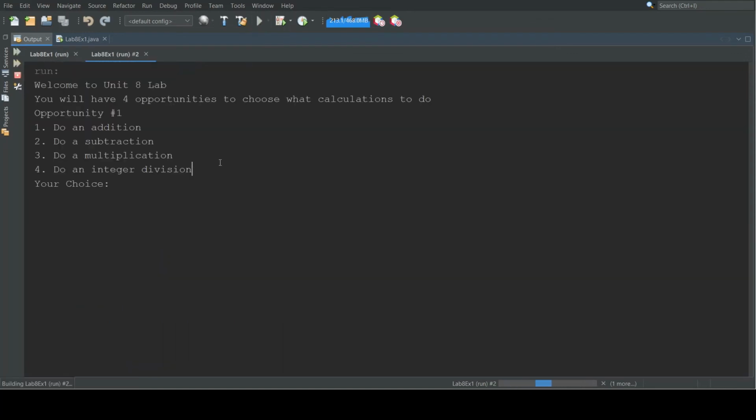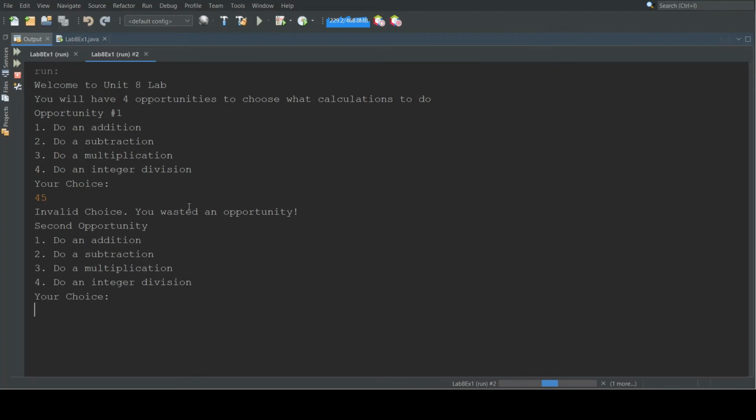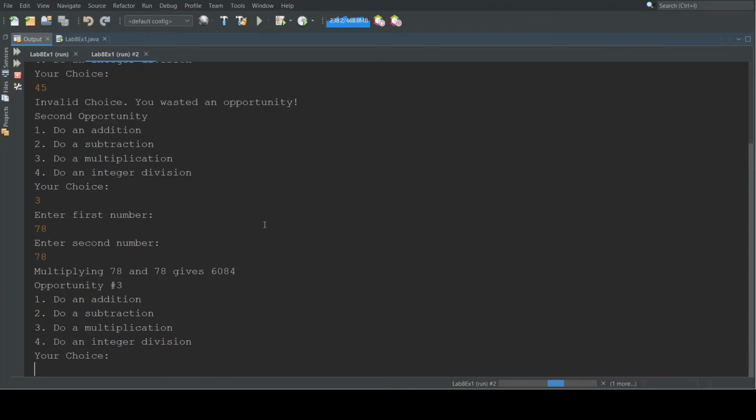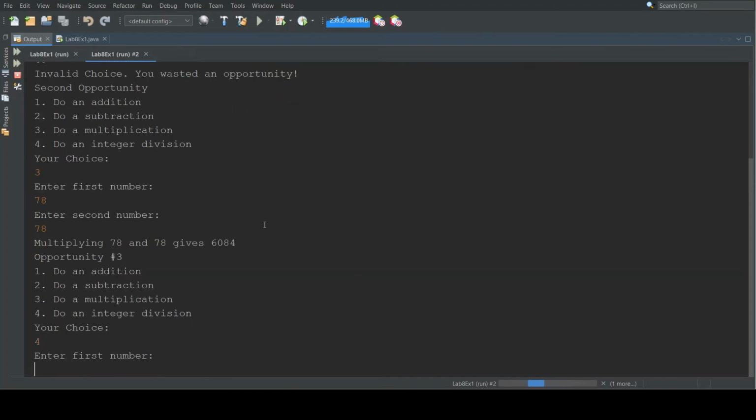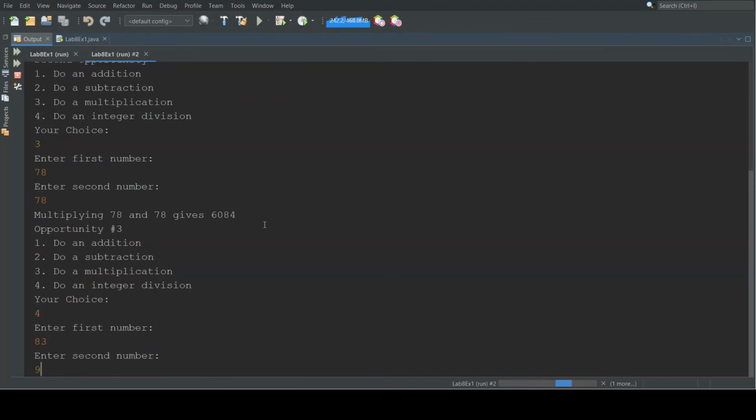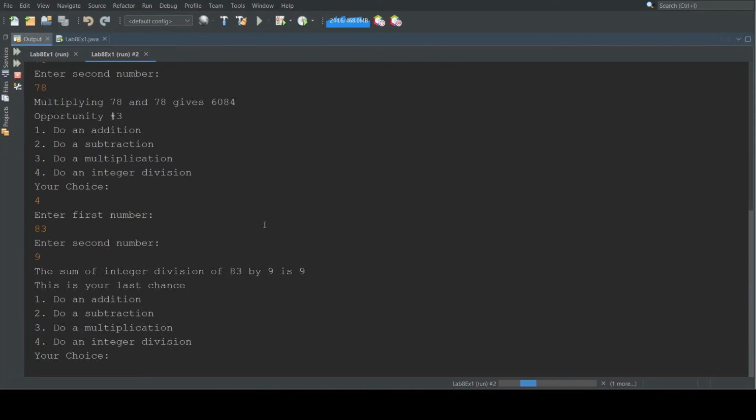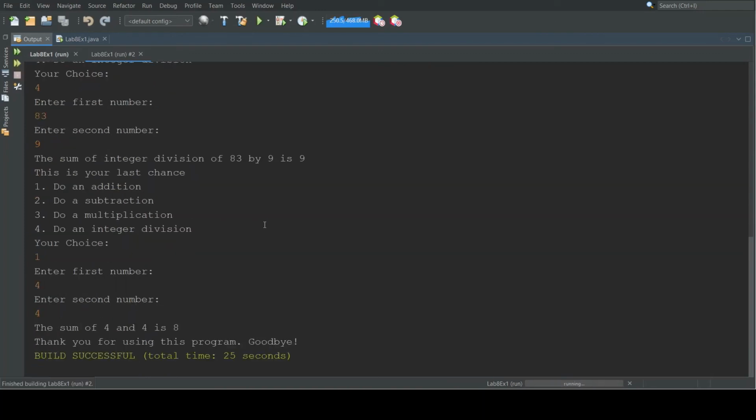If I run it once more and I give it a random number, it says invalid, you wasted an opportunity. And again, a random one, okay, in this case 3, 4, and then the last one, 8. So I feel like it's perfectly fine.